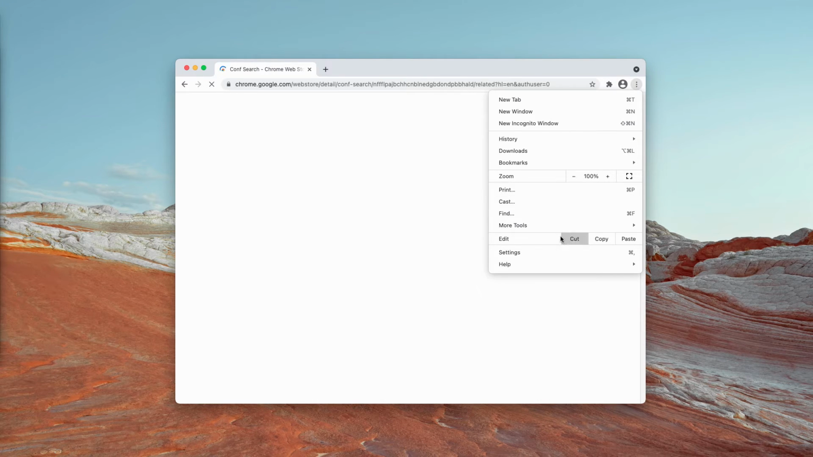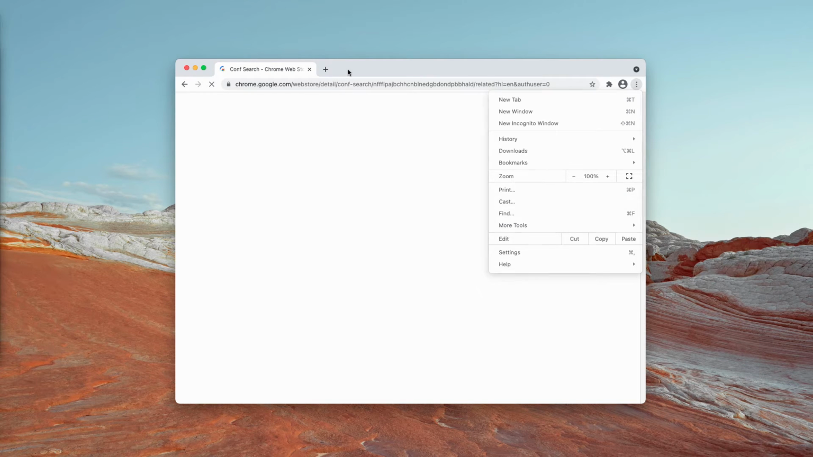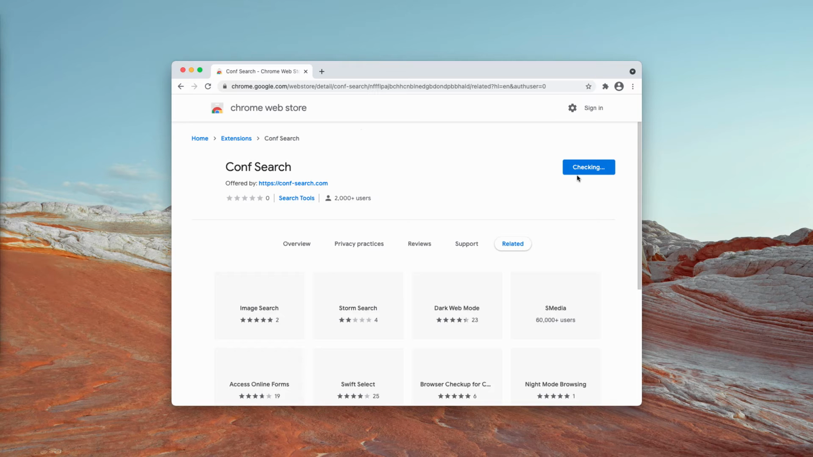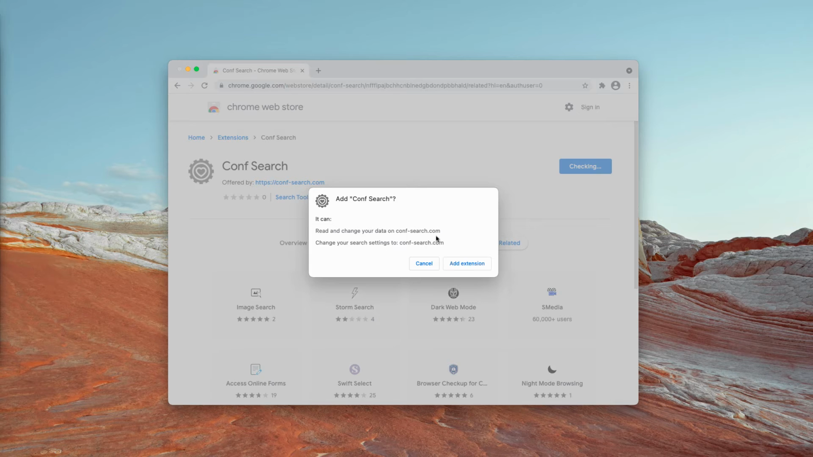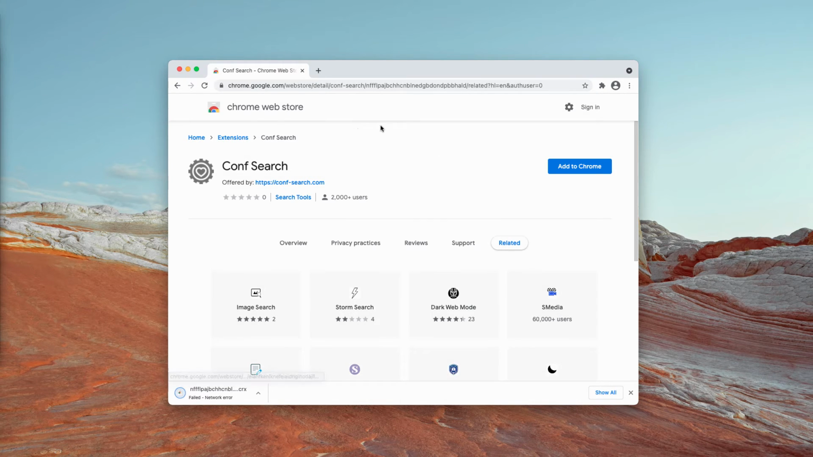Then you need to go to More Tools, choose Extensions, and you'll need to find this conf search extension and then to delete it. Well, now I'm going to install it on purpose in order to demonstrate to you how to remove it after it has been mistakenly installed. So let's wait a little bit and install this extension by adding it to the Google Chrome.